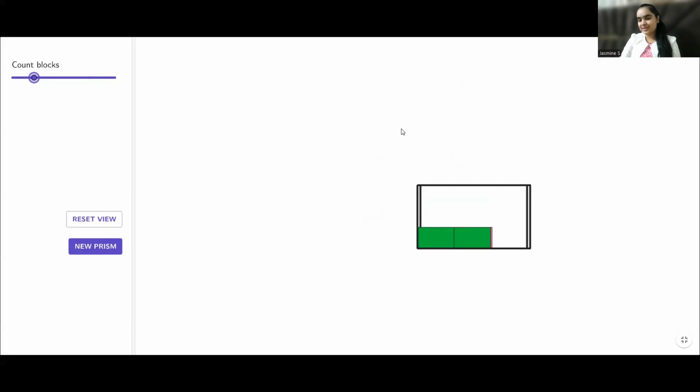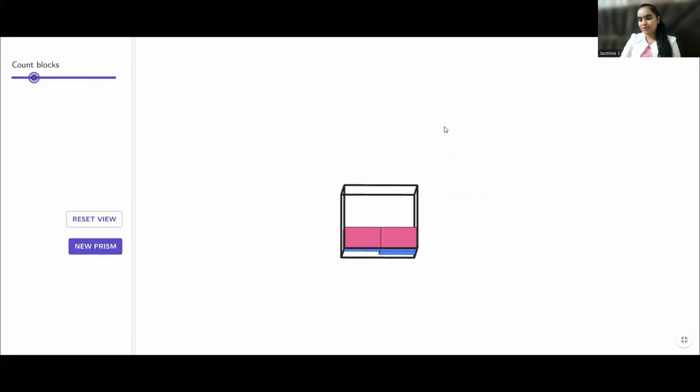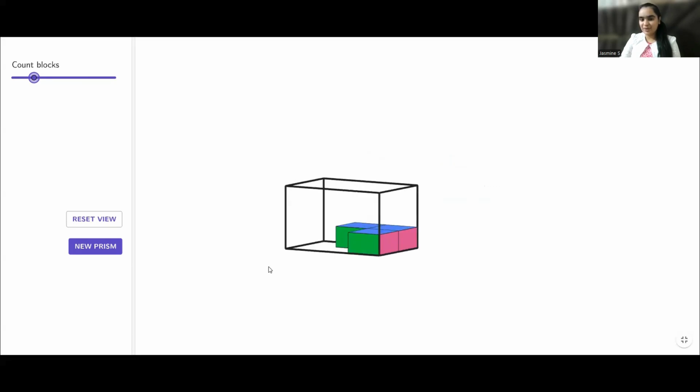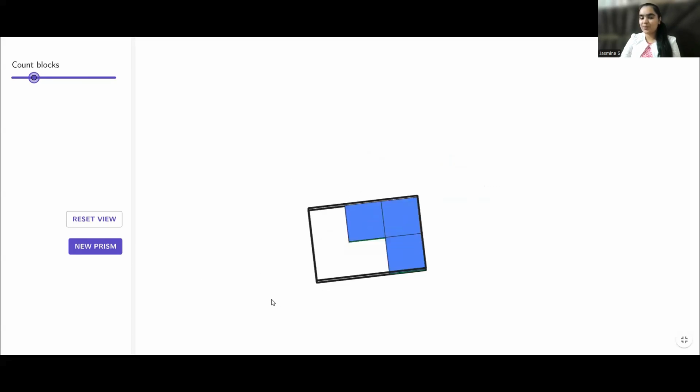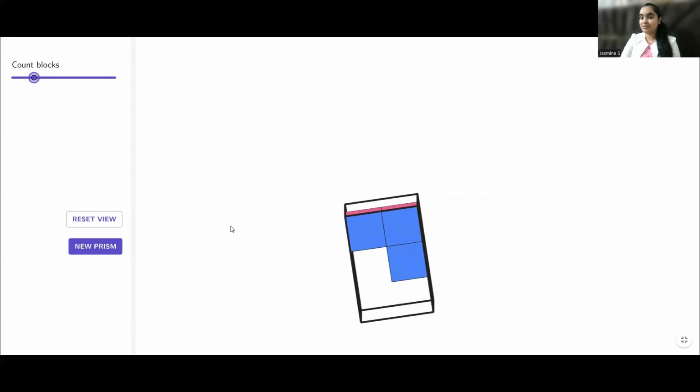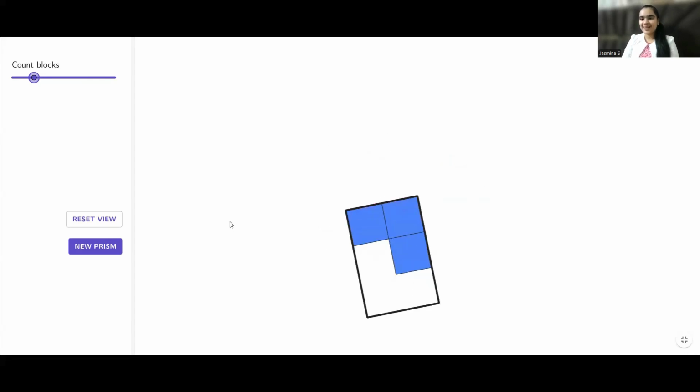The view from the side looks like this. And view from this side looks like this. I hope now you're able to visualize how it changes as per the view, right? So that was the question. Now we are going to solve our another problem.